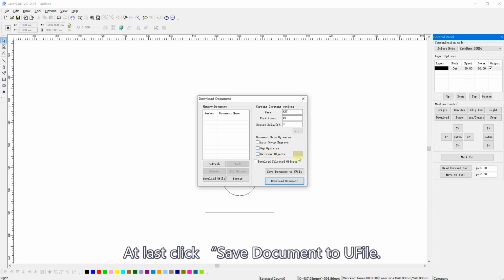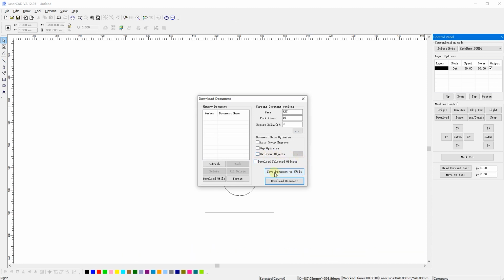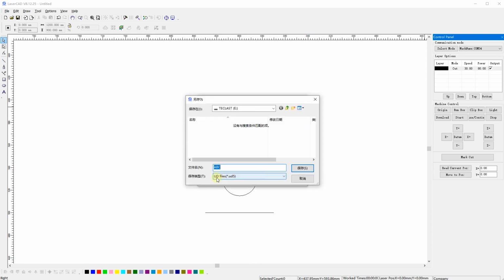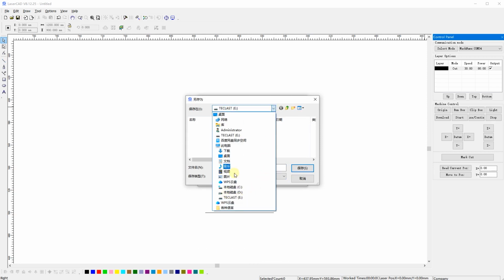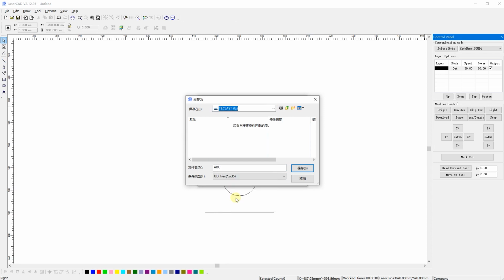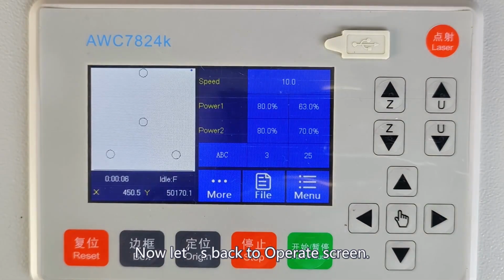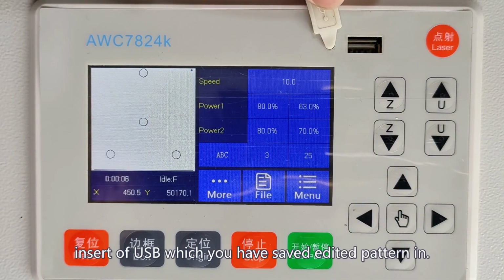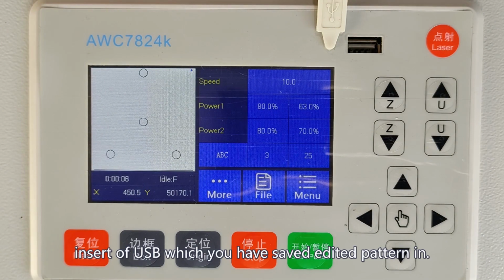At last, click Save Document to U File. The format of file, please select UD5. Then save it in UDisk. Now let's back to operate screen. Open the rubber cover, insert the USB, which you have saved edited pattern in.